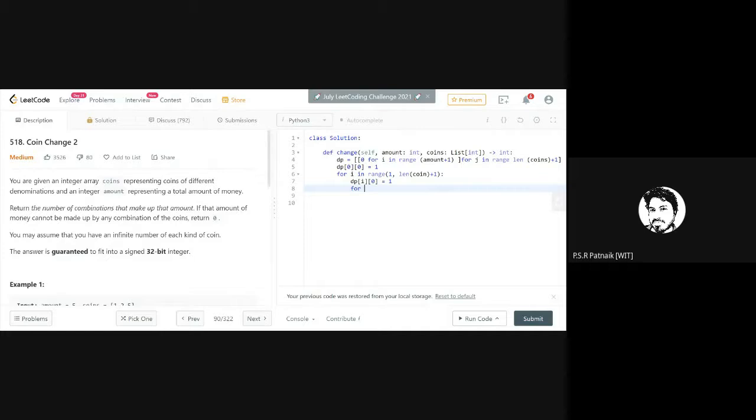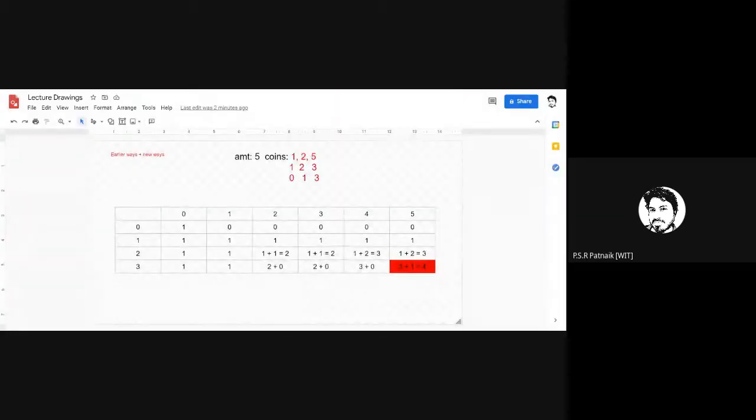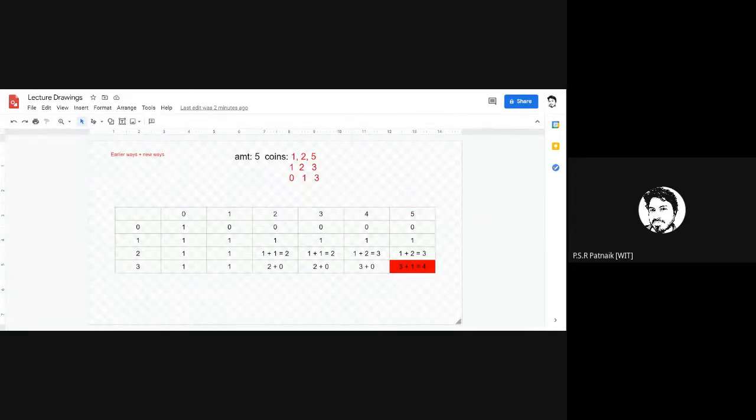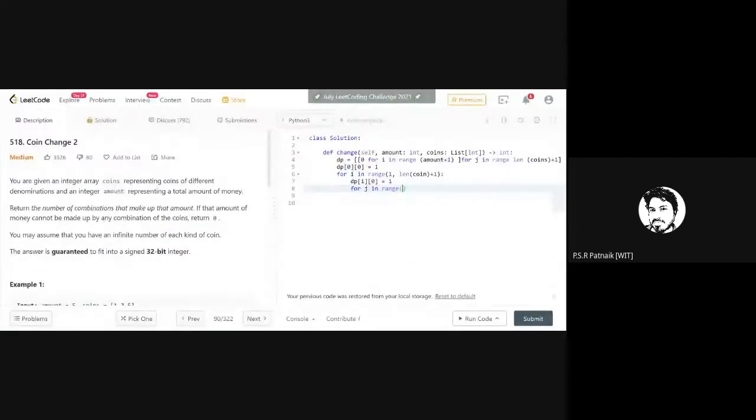Now tell me, what should I write for the internal loop? For j in range, how does the index of j move? You already set this value, so now you have to calculate from this to this. So j is equal to 1 to amount. Right? j in range from 1 to amount plus 1. Why amount plus 1? Because the last index is exclusive. So you need to do that.